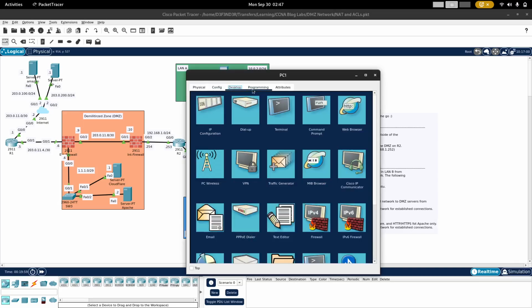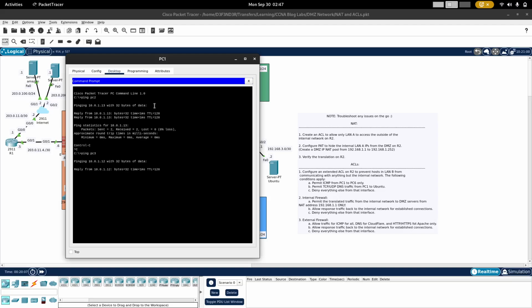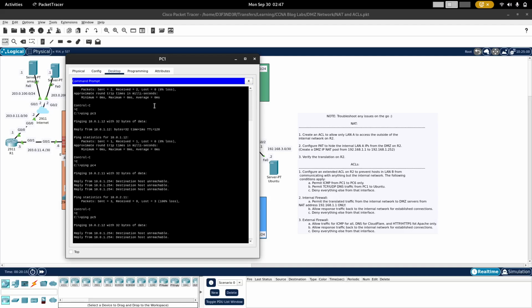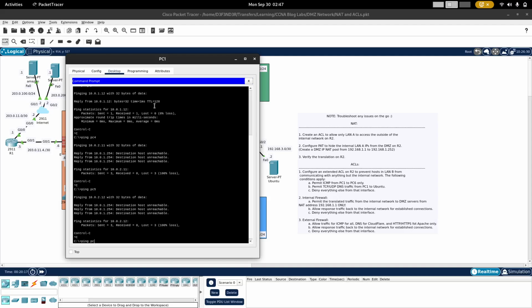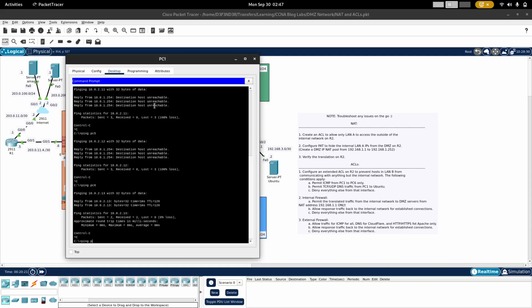Let's see if our ACL is working. Try ping PC2, which will work because again we're within the same subnet. But with PC4 it will not work. Destination host is unreachable. Try with PC5, same thing. Try with PC6. It's working, but can we ping Ubuntu?